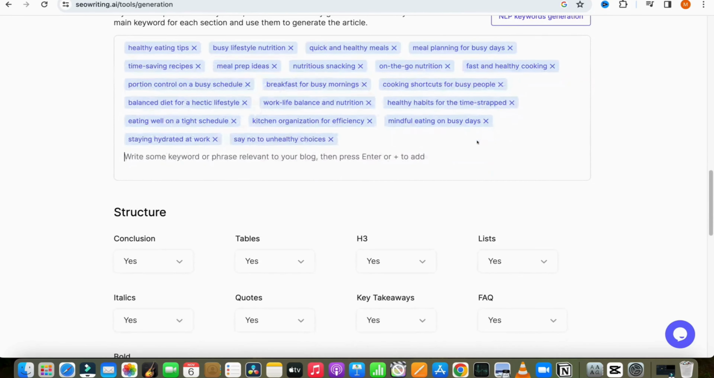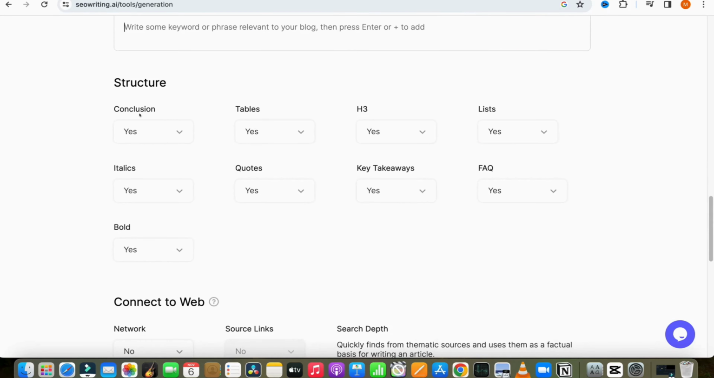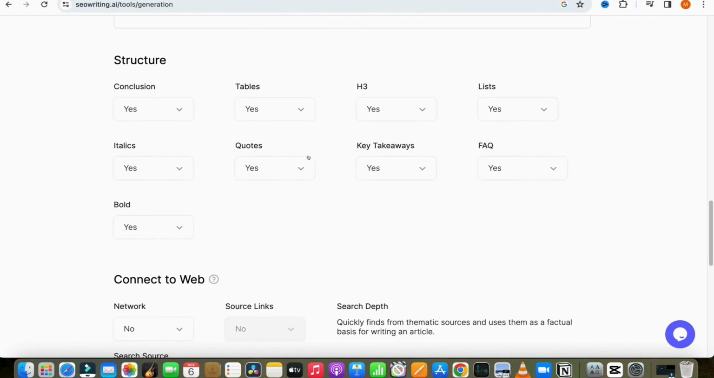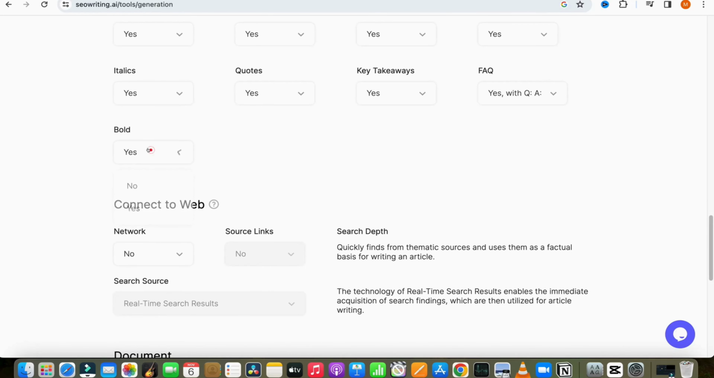Then the next part is structure. In this, the first one is a conclusion, so choose yes if you want to add a conclusion in your article. Then the next one is tables, H3, that means heading. Then after lists, italics, QTAs, key takeaways, and FAQ means frequently asked questions. So here I am going to choose yes with questions and answers also.